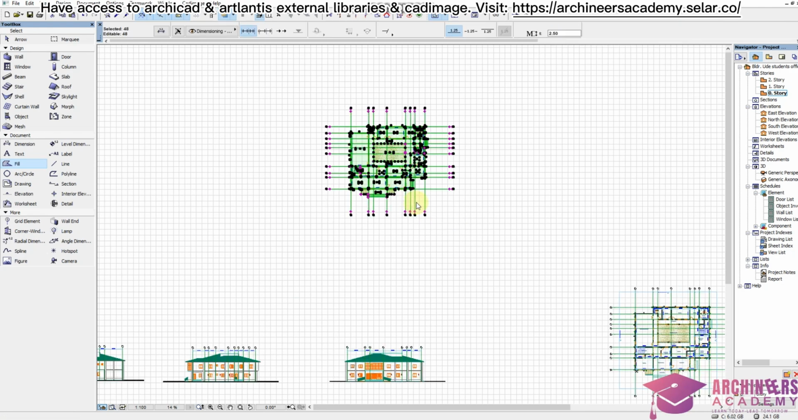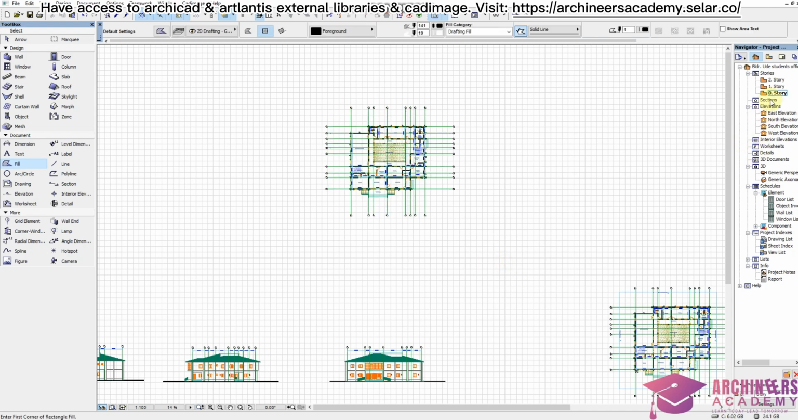Just to duplicate it, so I will not work on this one. Also duplicate it so that this one will be original, while this is the worked one. So that whenever maybe we want to still edit something, we can easily do that. So I'm duplicating it. I'll come over to my first story also.